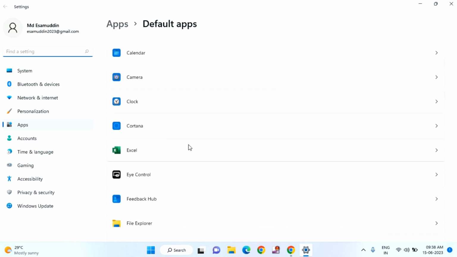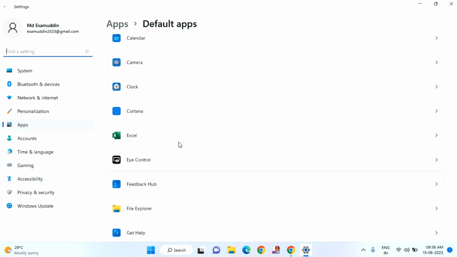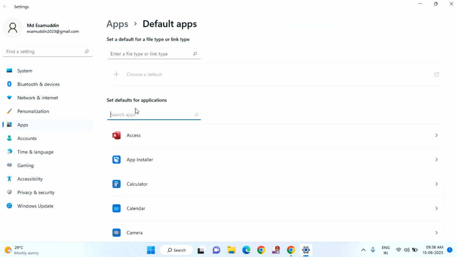In this you can see all your applications here. In search you need to type whatever you want, like Word. You can see here, click on Word.